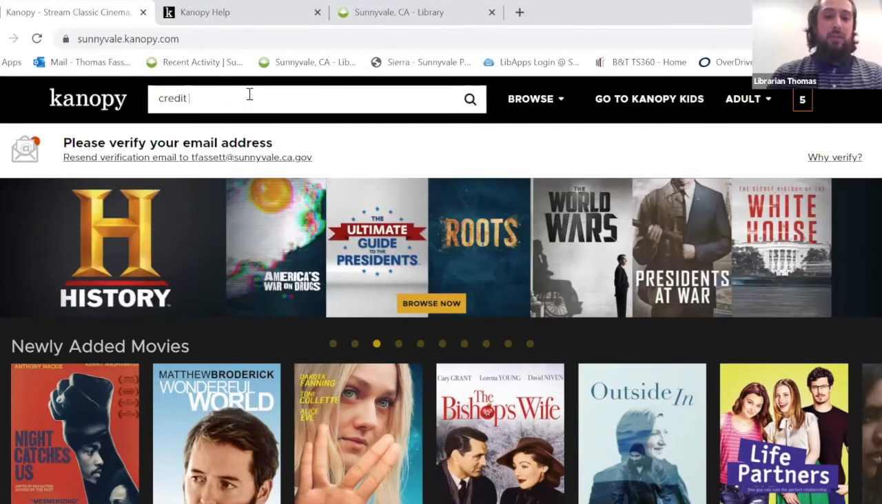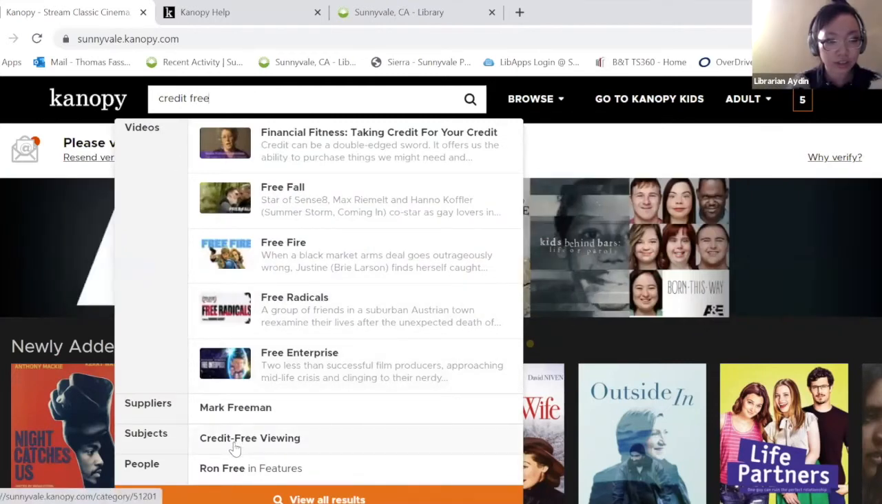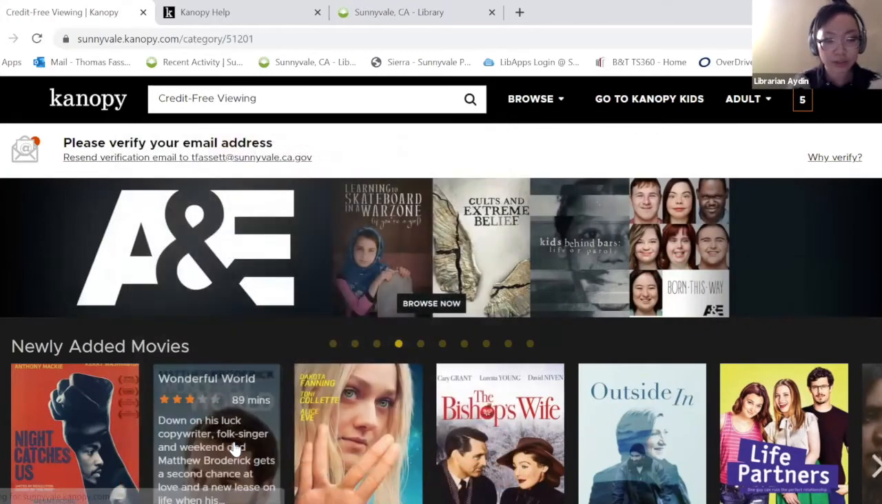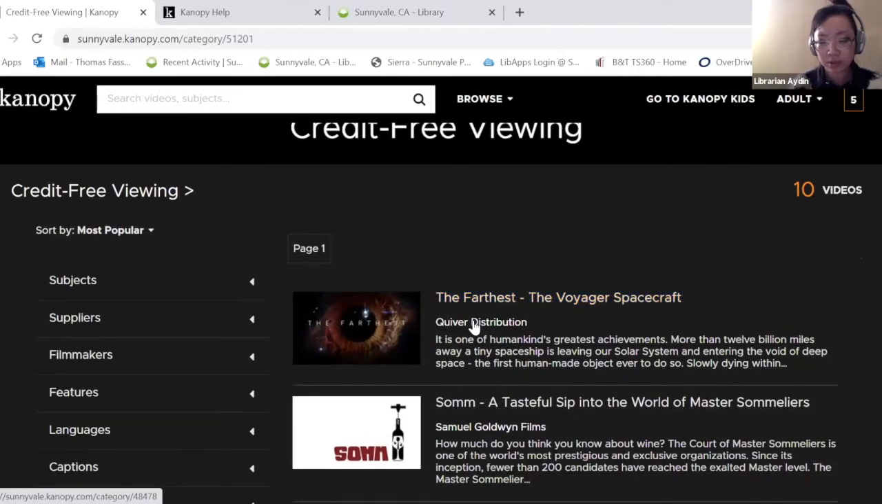Yes. So at the bottom of the search, there's a category for credit-free viewing. There's a question in the chat about you're only allowed to watch 5 plays per month. Yes, but the exception is for credit-free viewing. You can watch anything in this category and it doesn't take up one of your plays.